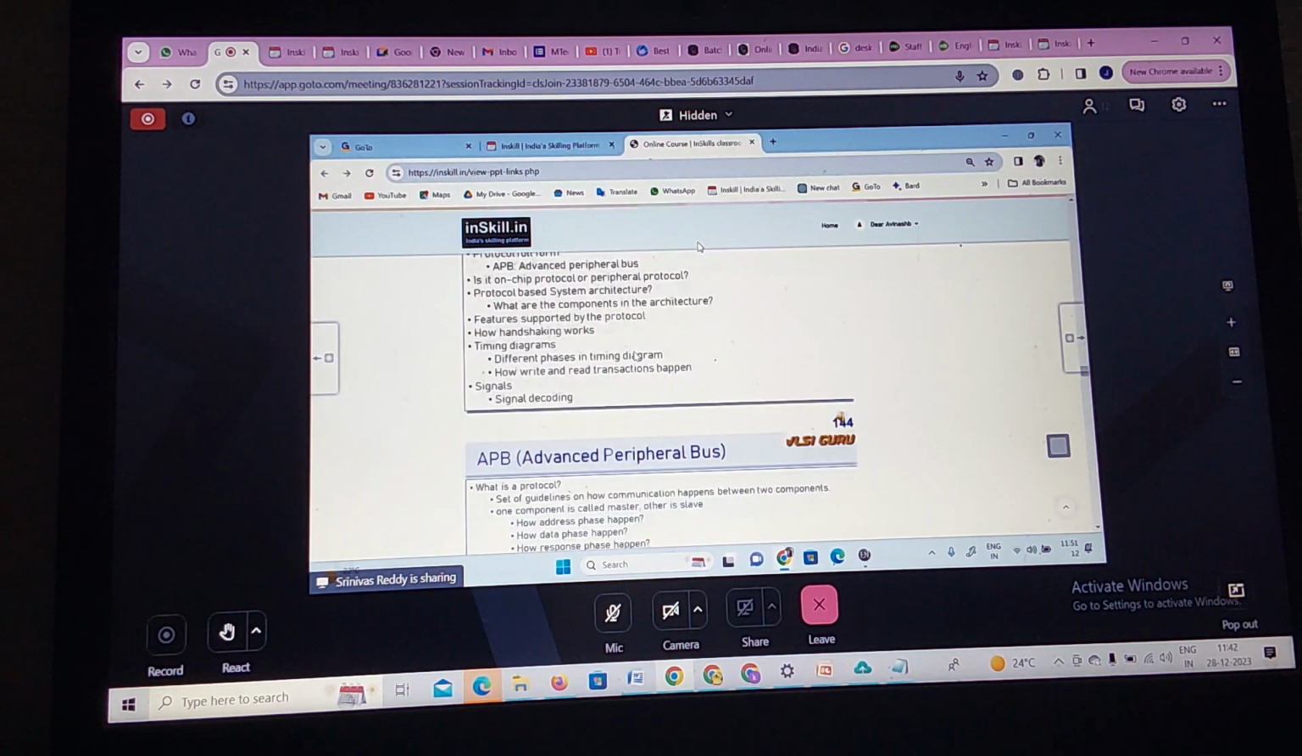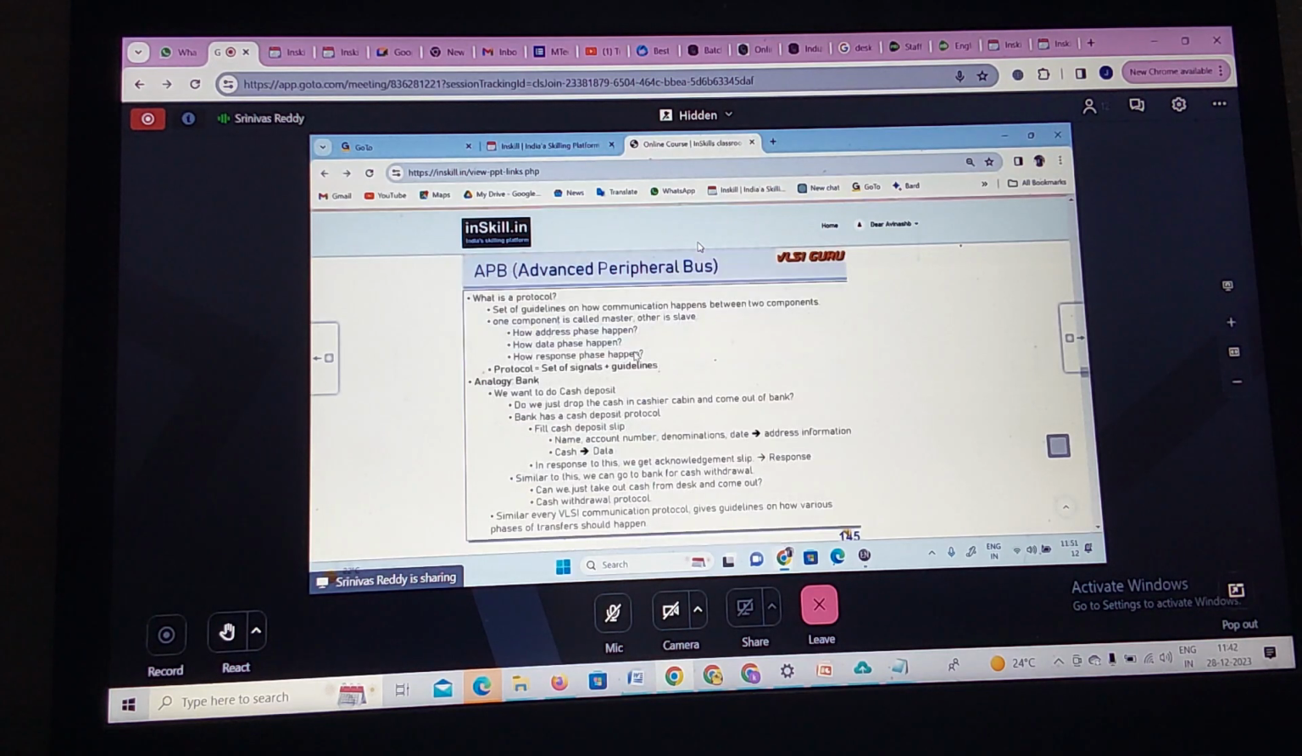Now, let us dive into the APB. What is the APB protocol? In upcoming sessions, we will be dealing with many protocols, SystemVerilog, etc. You should have an idea about the APB protocol. A protocol is nothing but a set of rules for how the communication happens between two components. One component is called a master, another is called a slave. Between master and slave, it defines how the address phase, the data phase, and the response phase will happen.